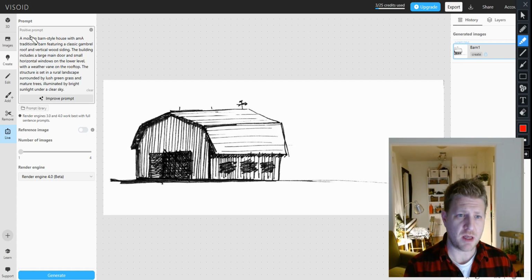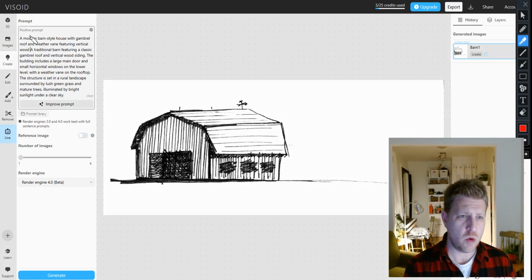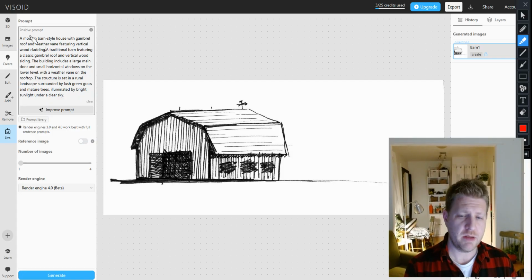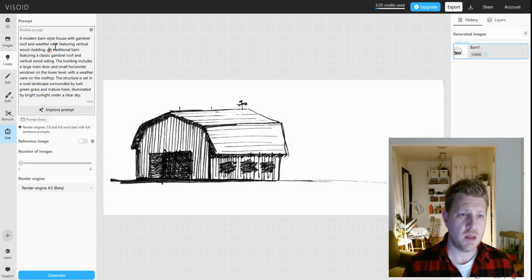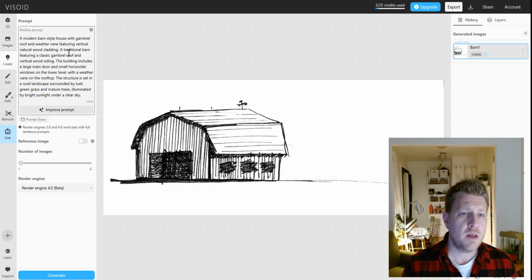With gambrel roof. I like that. Keep that. Gambrel roof and weather vane. Featuring, I'd call it vertical wood. I think I would do vertical wood cladding. Should we give it a color? Do natural. Vertical natural wood cladding. Building includes a large main door, horizontal windows on the lower level, weather vane on the rooftop. See, it already captured the weather vane. Why didn't you have to add that?